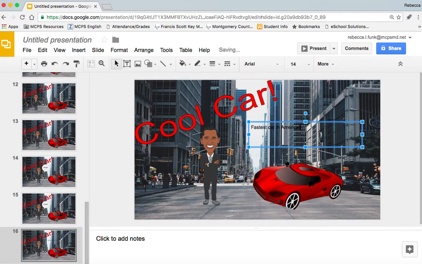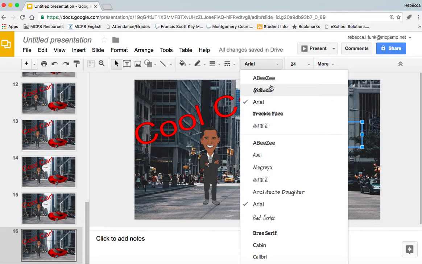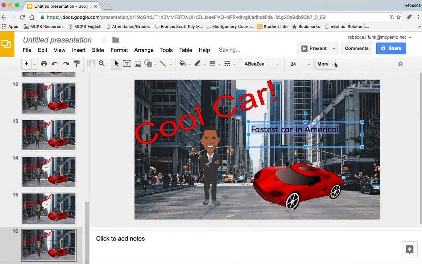That's really hard to read, so I'm going to go ahead and select it. I'm going to make it bigger. Maybe change the font. You can play around with it quite a bit to make it how you want it to be. Make it red again.